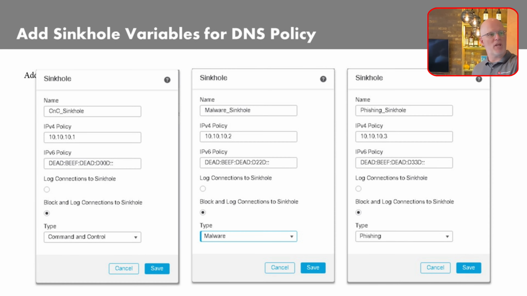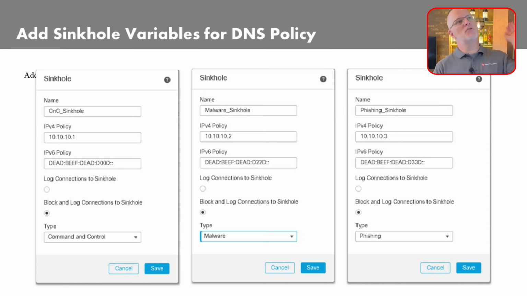So don't forget your types: command and control, malware, and phishing. We're going to drop. We're going to block connections to the sinkhole. That implies also logging. And then IP. And it doesn't really matter what the IP addresses are, just as long as they fit in there, right? And again, keep in mind that people on the inside are going out, so you want them to be private addresses, not public addresses, if in fact you're using private addresses on your LAN. Here we go. So you just defined these sinkholes.